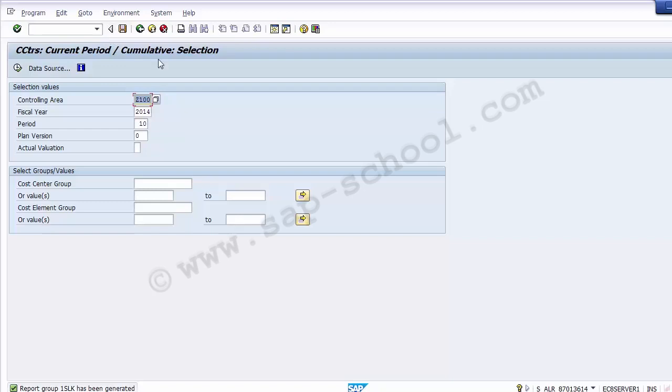So now we can execute this report. You have to fill in the controlling area, the fiscal year, and then the period for which you want to execute. Over here you cannot take from and to period, you need to take one period at a time. So suppose I take period 10 and I execute this report.